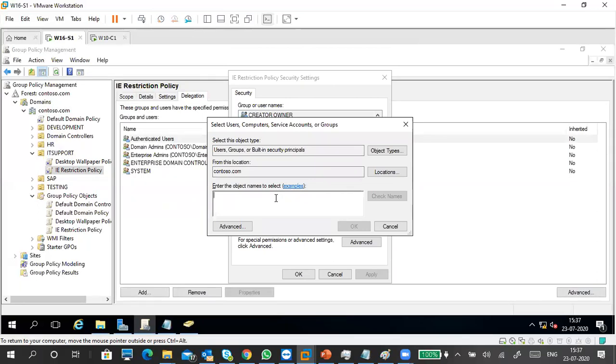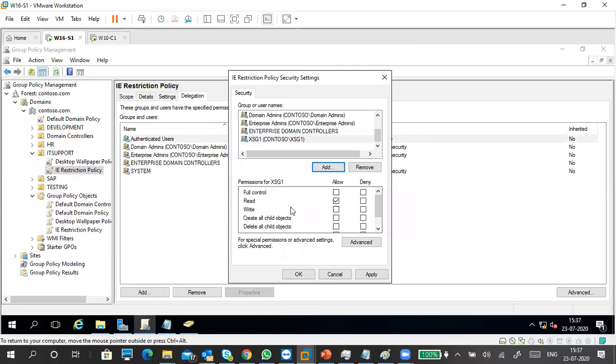Click Add. The group I am adding; you can add a user also, no problem. But I am adding a group, SG1. SG1 is a group, right? So this group is added. In the group, only one member is there. You can have multiple members, but I have only a single member, that is IT user 2.